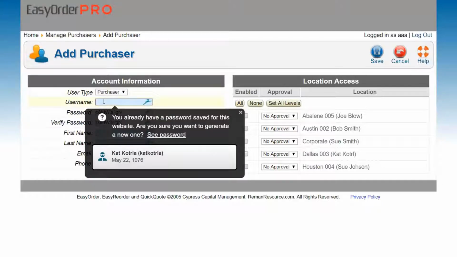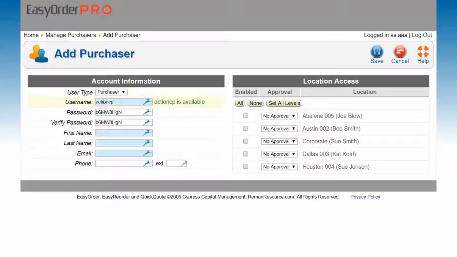You put in their username. I'm going to call this Action CP. I always use CP with a central purchaser, so I know that's a central purchaser login. Just like everything else, you can leave that strong password that we have there. If you want to change it to something more simple, you can.